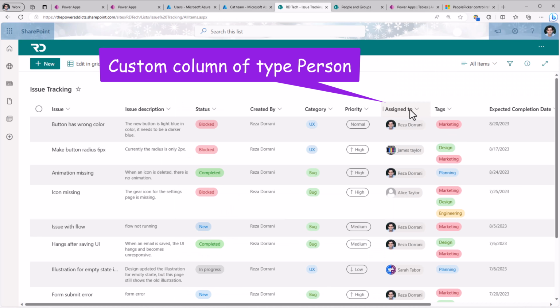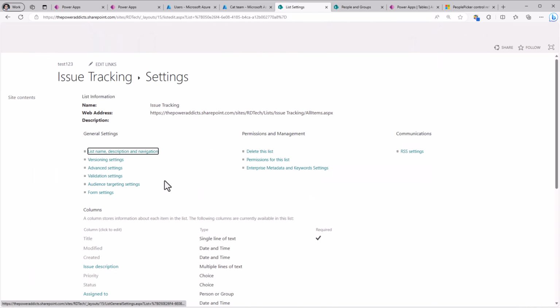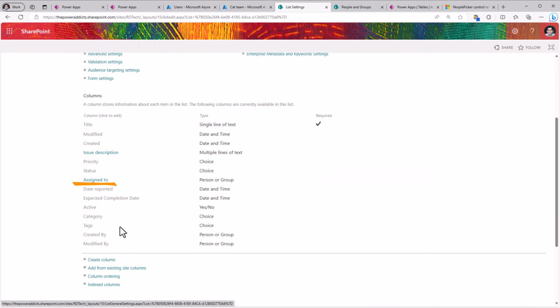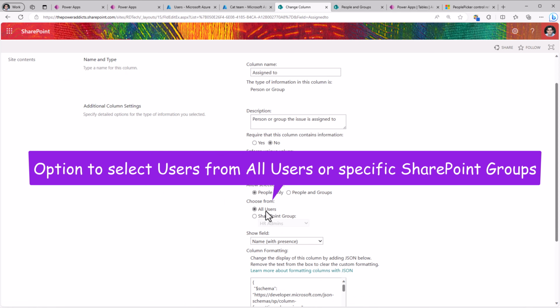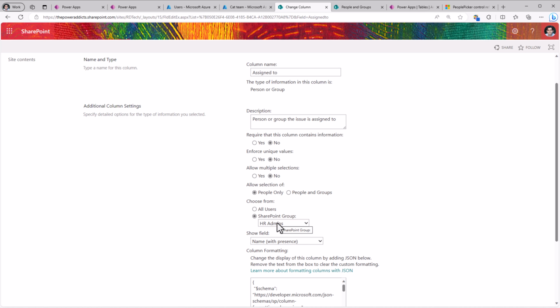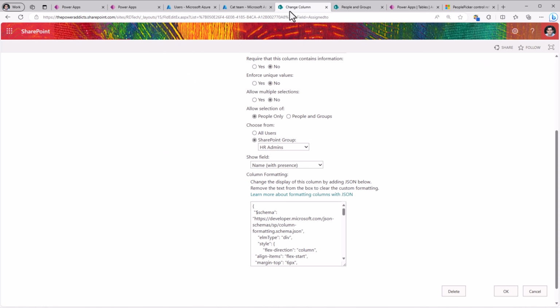Now with SharePoint, we can actually go one step further with a person type column. If I go to list settings, for this specific column assigned to, I can choose from all users. I can change this to target specific SharePoint groups. In this case, I picked a group called HR admin, which is a custom group in SharePoint that has two users, Reza and Sarah. So I'll make that change and I'll click OK.